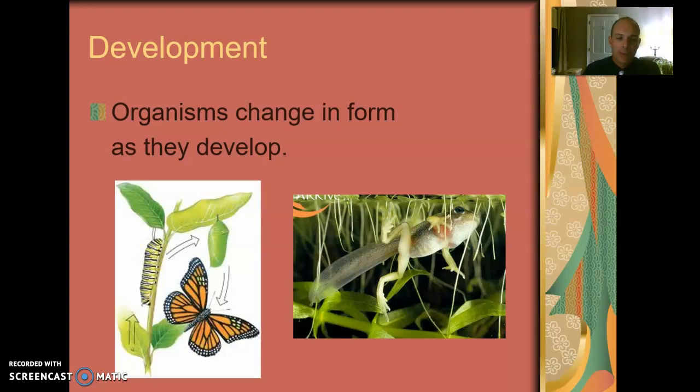So many organisms will start off as one thing and change into something different. If you look down here, we've got the caterpillar, which is going to go into its cocoon and then be born as a butterfly. The monarch butterfly is a very unique organism. You've got tadpoles and frogs, and I'm sure you can think of 10 different examples of this. So development is developing into the final stages of what they actually become.